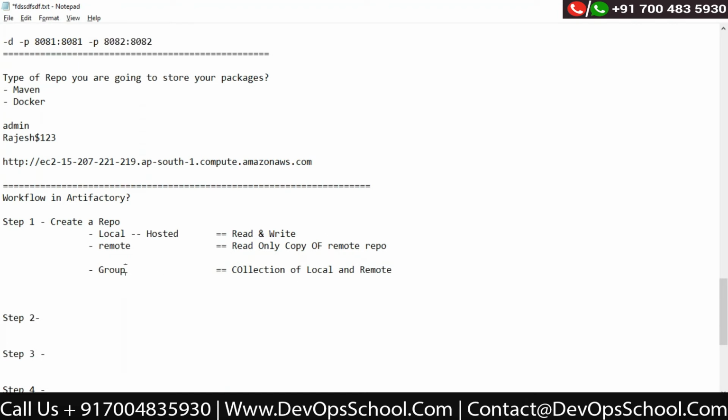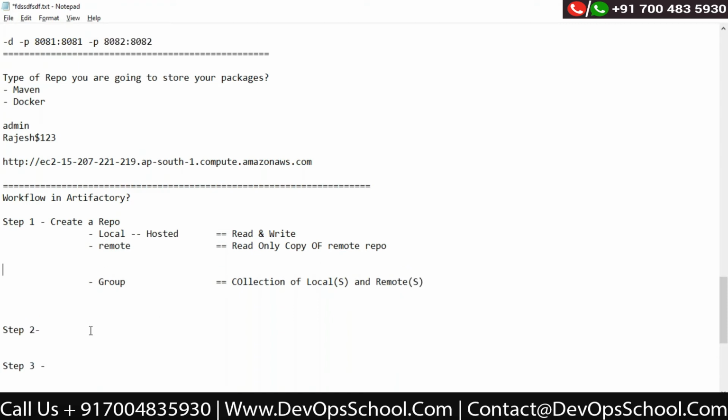No. Group means while creating the group repo, you will add multiple local repos and multiple remote repos together. So you'll have only one address. Let's say you have a package in the local repo and you'll have a package in the remote. I'll put it in this way. Let's say I ask you, package one in LR1, package two. Understand the problem here.